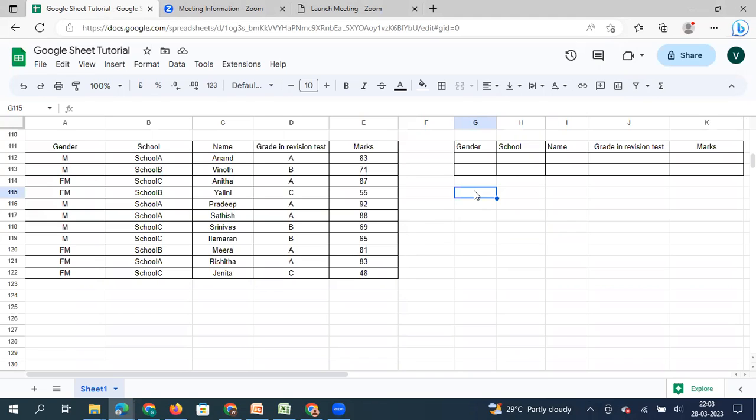Before that, let me explain the data that we have. Here, this is the gender, this is the school name, this is the name of the student, this is the grade that they have received, and this is the marks that they have scored. So this is for a coaching center. And now let's understand how the dcount function works.